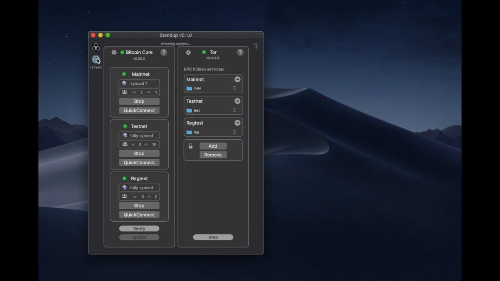We can then come back, we can refresh. Standup is stateless, so in order to update your sync status and your peers, you can tap the refresh button. The down arrow is incoming peers and the up arrow is outgoing peers.